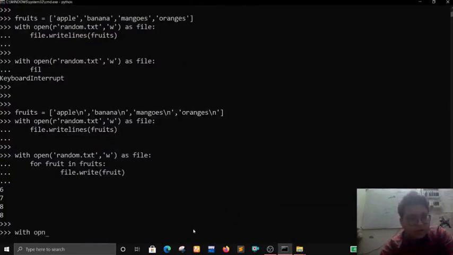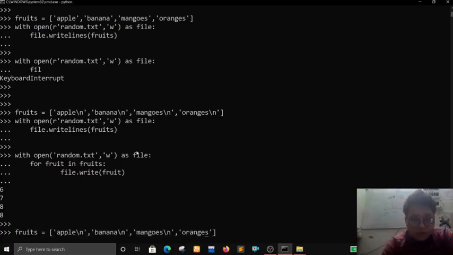And again, open random.txt in write mode. Okay, just modify. Let's see what happens if I try to write this and I really don't put anything, this \n thing. Okay, so I have this thing, just remove these.